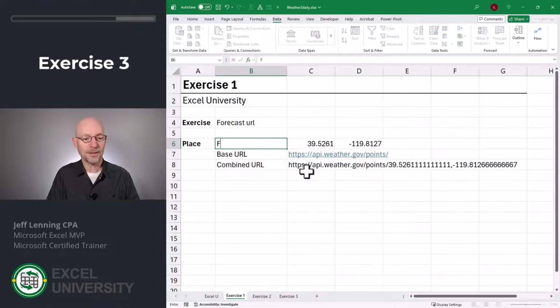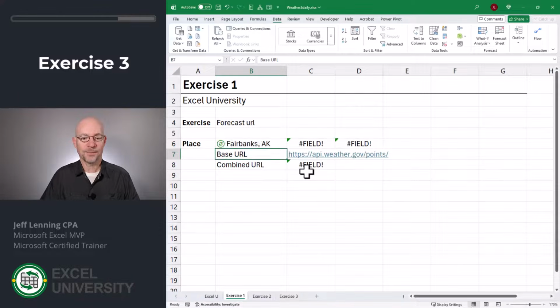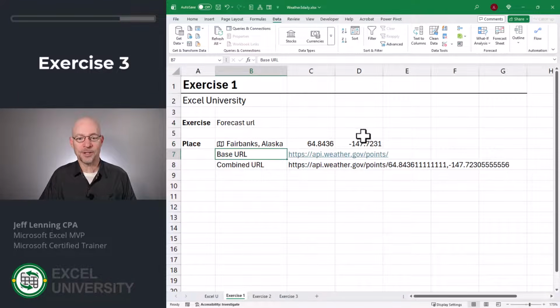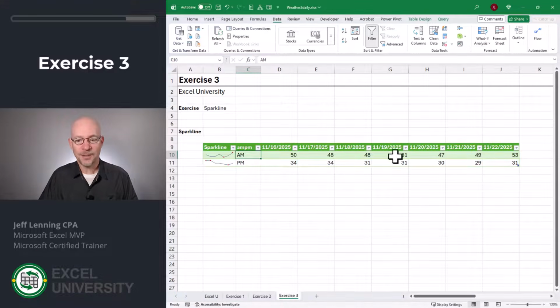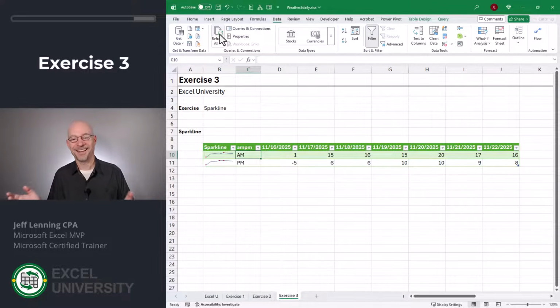Let's try Fairbanks, Alaska. Enter. The geography data type just got the new latitude and longitude values. It flows into this combined URL. Let's cruise over here, and this looks like they're currently in about the 50s and 40s. Now let's just click Refresh All. Boom. And now it's done. It's done. That's so awesome.